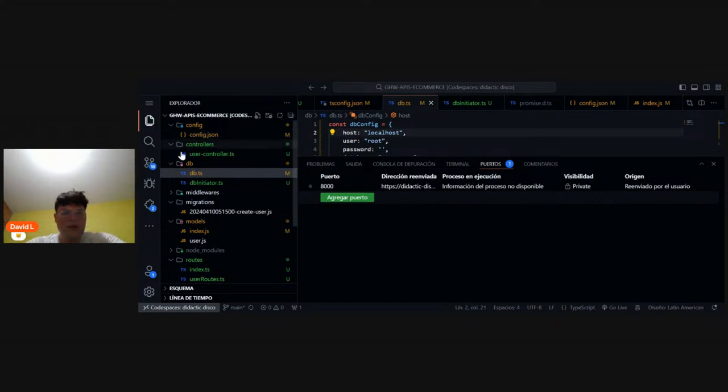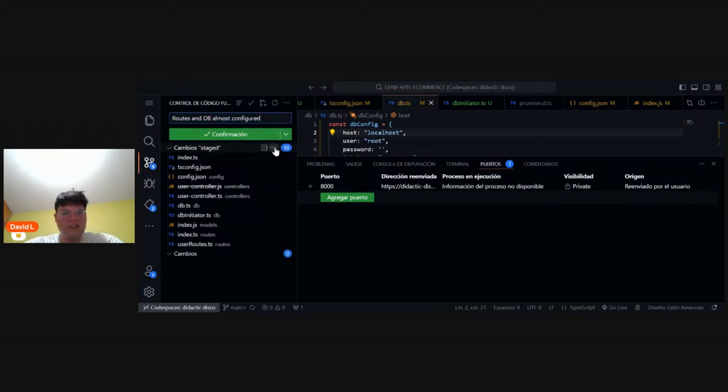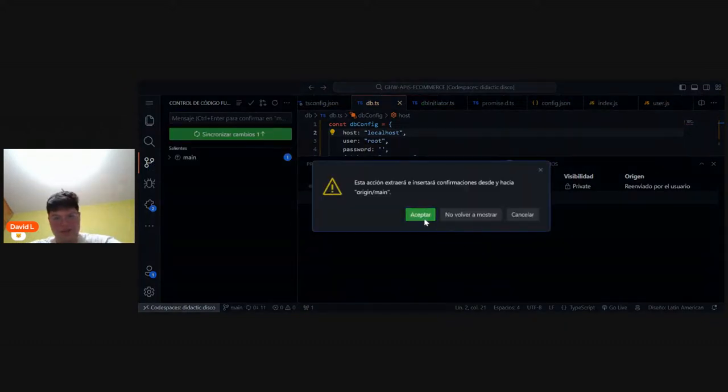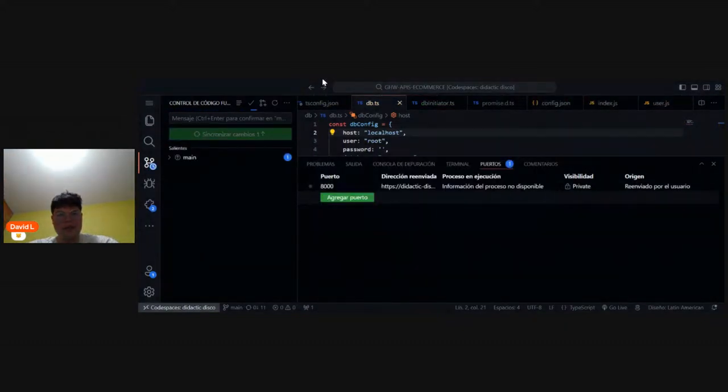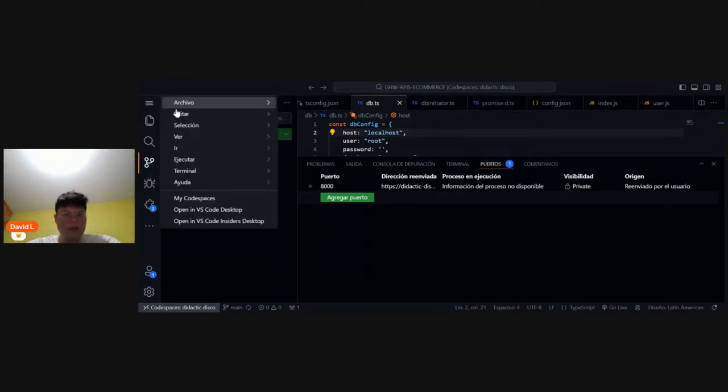So the only thing that I'm going to do right now is to try to push my changes: connections, routes, and dbconfig created, almost configured. And let me just push the changes so we can have our changes right here. Let me synchronize this and try to restart my codespace right here. So let me just select another option to try to restart my codespace. So let me just refresh everything.